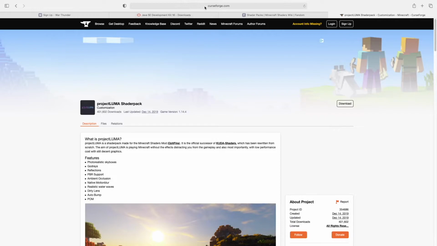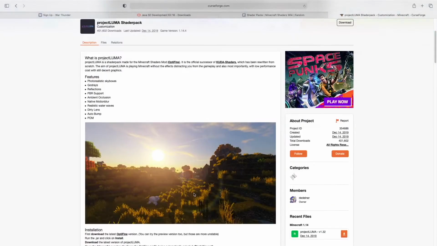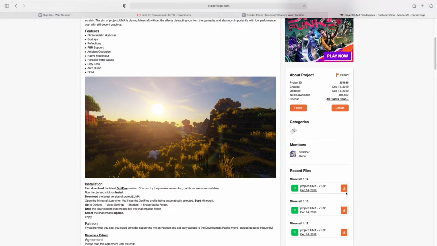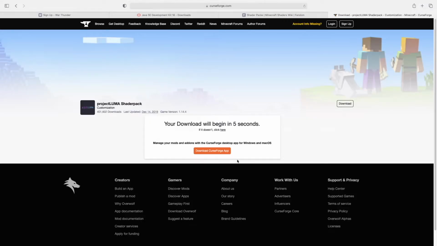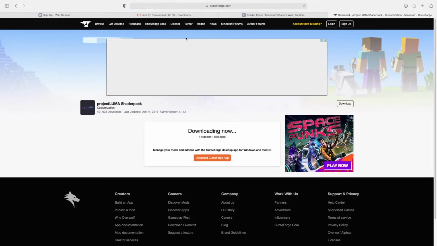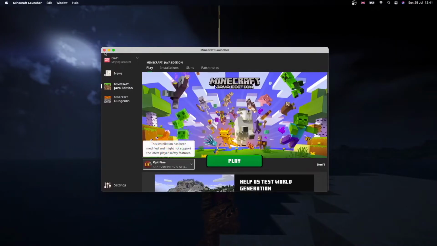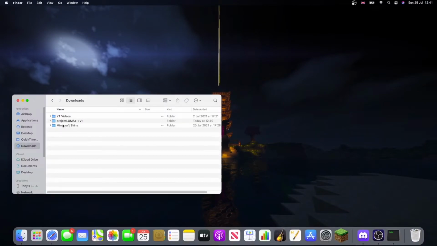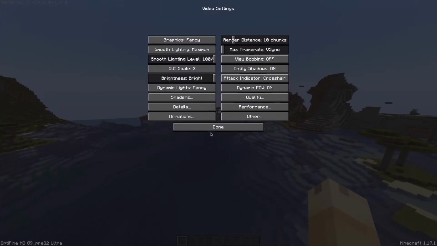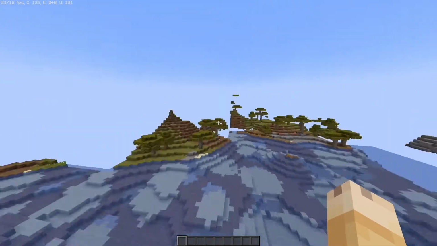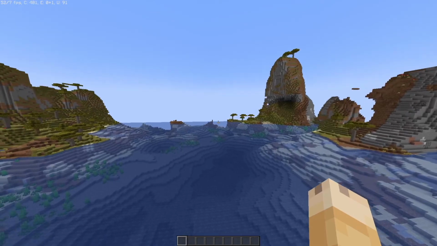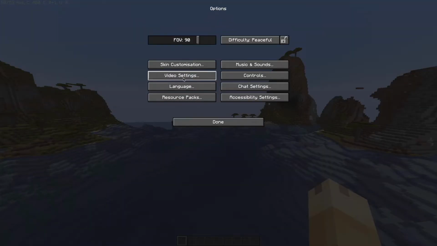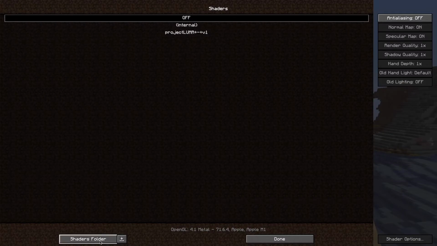So just head to this website here, and you just download the most recent file, which is this one, and that's downloaded. Okay, so now go to our Downloads folder, and you should see the shaders here. Just drag them onto the desktop to make it a bit easier. And now when we're in Minecraft, in our 1.17.1 OptiFine world, click on Options, Video Settings, Shaders, and go to Shaders Folder.